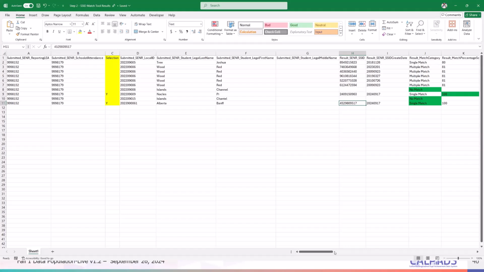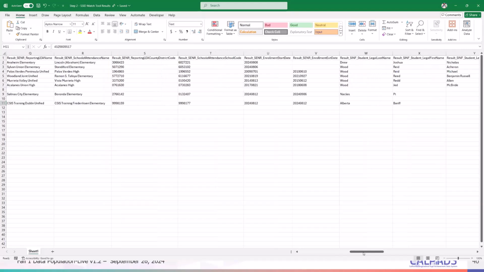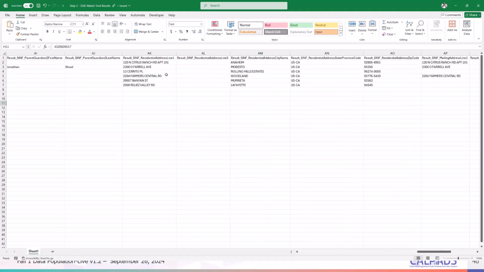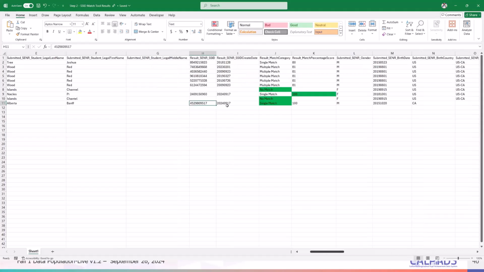The match percentage, I wouldn't rely on the match percentage. I would rely on the actual information provided for you on that area. Now, if there is missing information for that potential match, I would do my due diligence and copy the SSIDs and go directly to CalPads and see if that's the same student that I have, right?